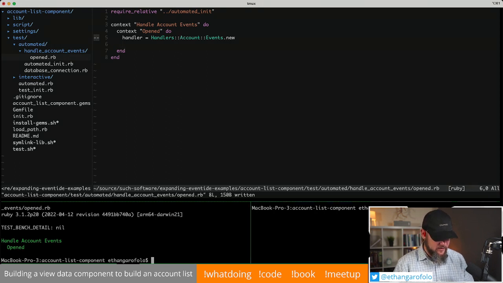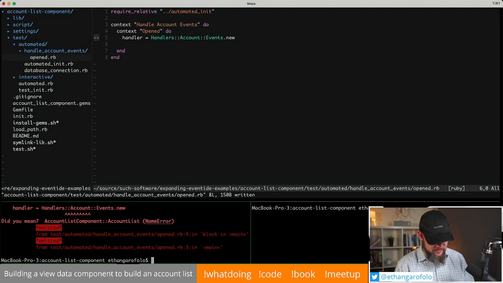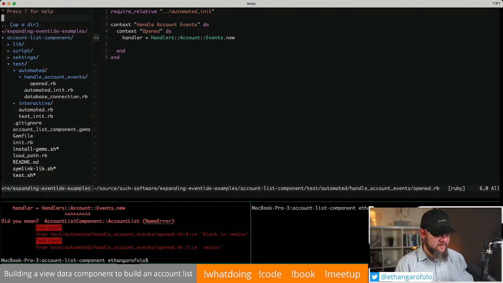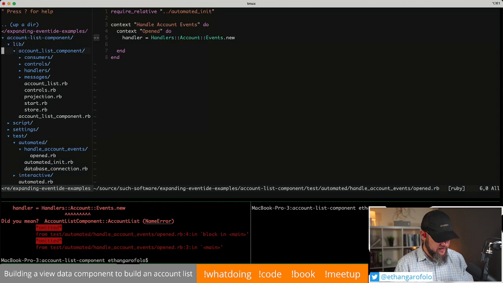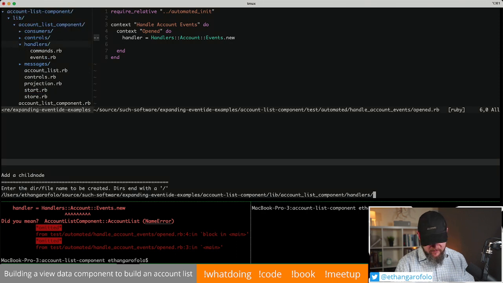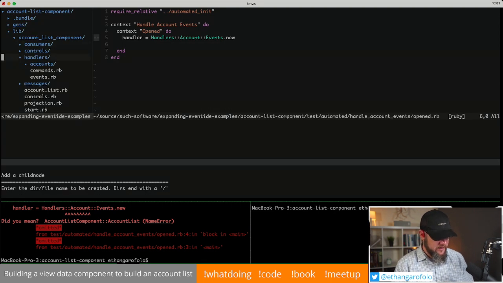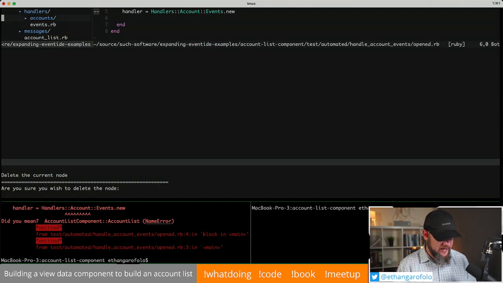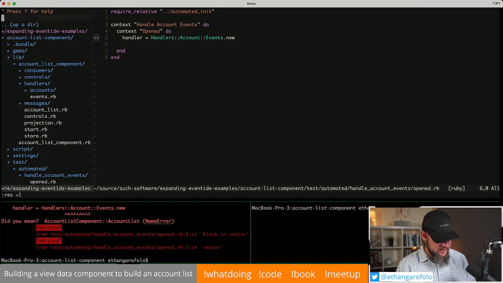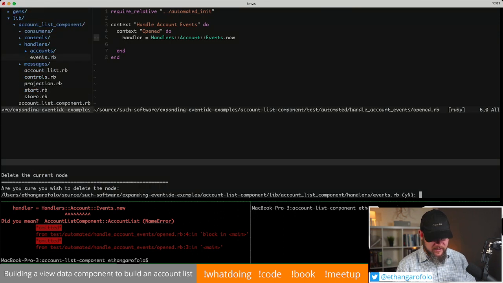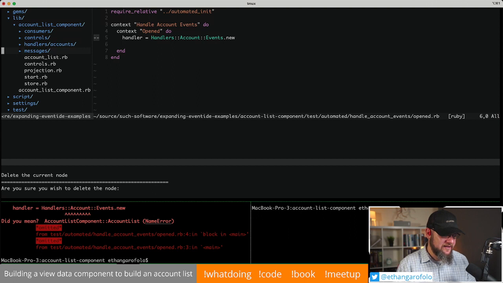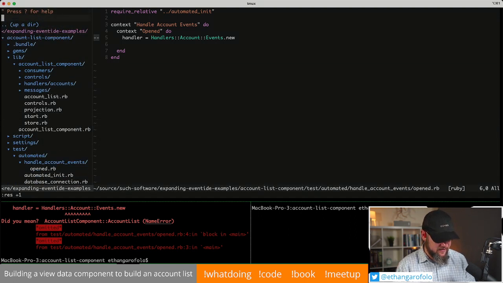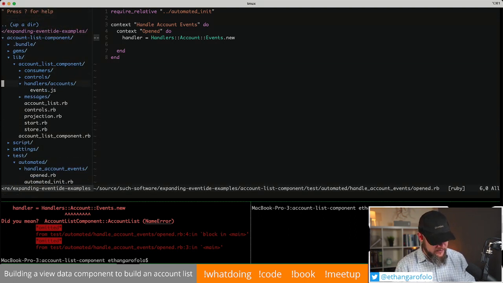Okay, so that will fail. We don't have that handler defined. So let's go get it in place. Lib account component handlers account events. This is not, we said aggregator again. This is a view data component. It won't handle commands, and it won't handle events either. Well, it handles events, but it doesn't have its own events that it handles. So we just have handlers account events.